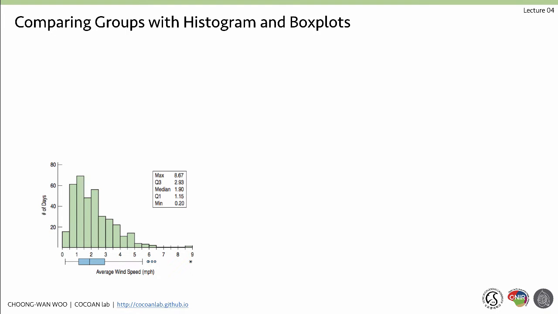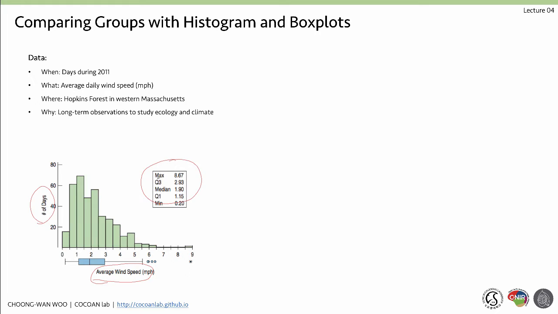So I want to start with this data. The x-axis is average wind speed and the y-axis is number of days, and this is a histogram and this is the 5-number summary. For this data, we need to know the context. The data were collected during 2011. These data were the average daily wind speed. The unit is mph, miles per hour, from Hopkins Forest in western Massachusetts. They wanted to do long-term observations to study ecology and climate.